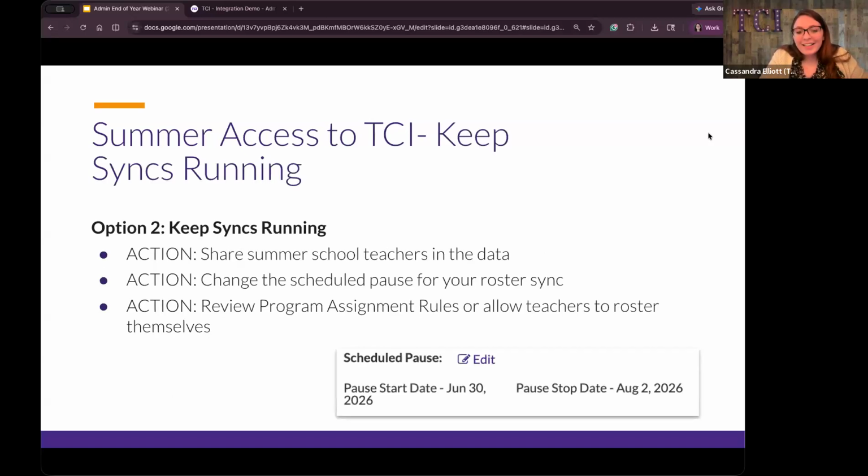So knowing that, there are three things that you would need to do to keep your sync running for summer school. The first is to ensure your summer school data is shared with TCI via your roster app. Second, you will need to unschedule the roster sync pause. And third, you will need to review or update your program assignment rules in TCI or allow teachers to add programs and roster themselves. I'm going to demonstrate those last two steps in the TCI admin account next.